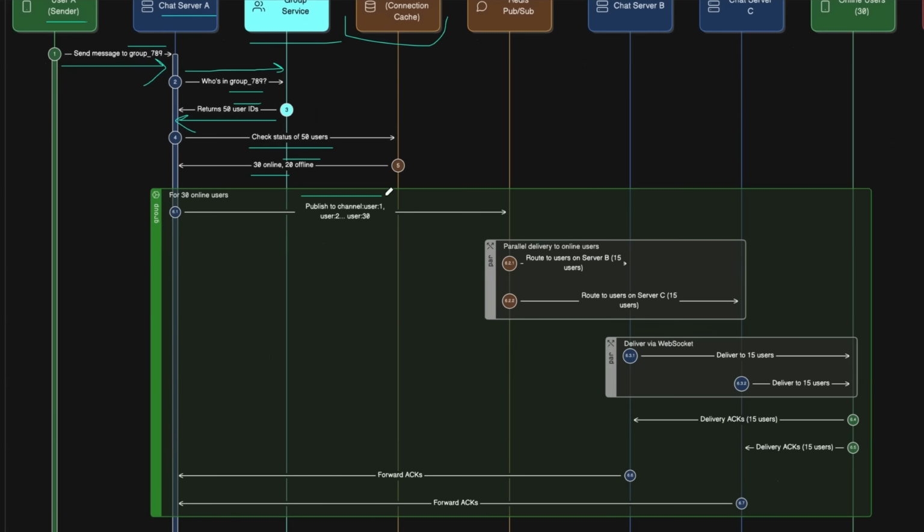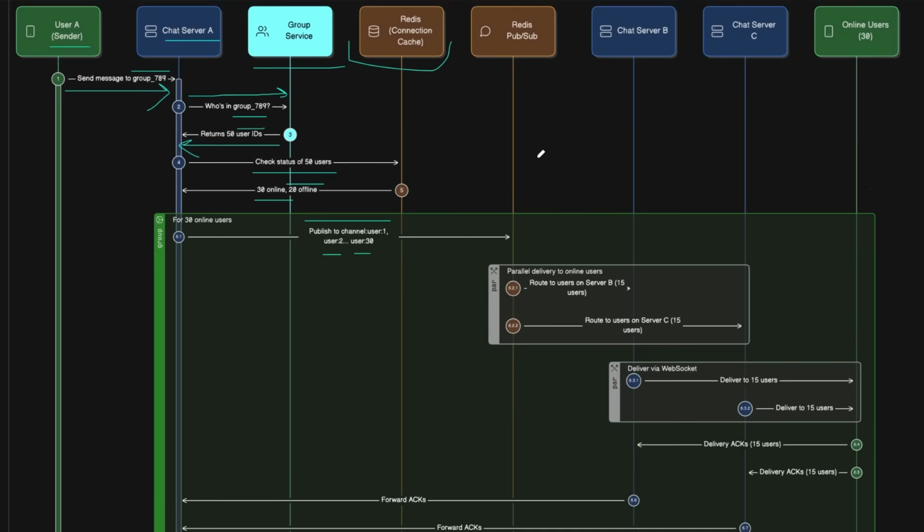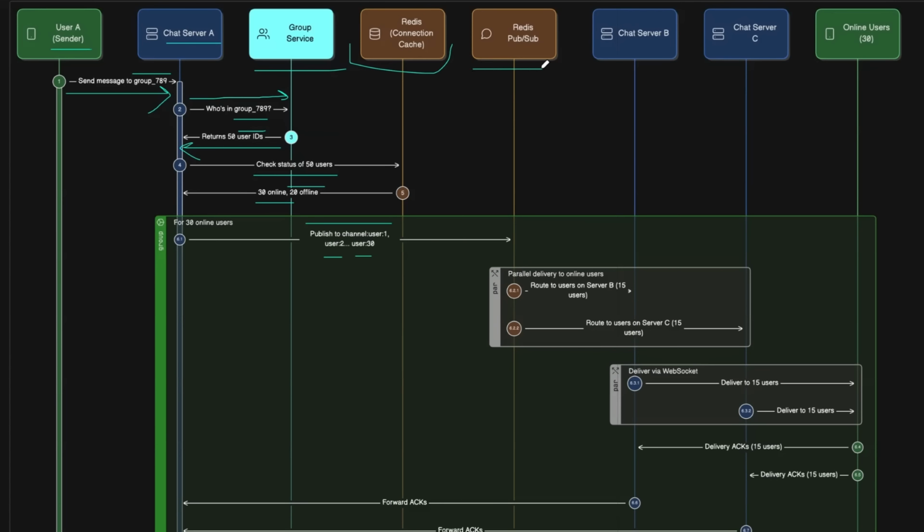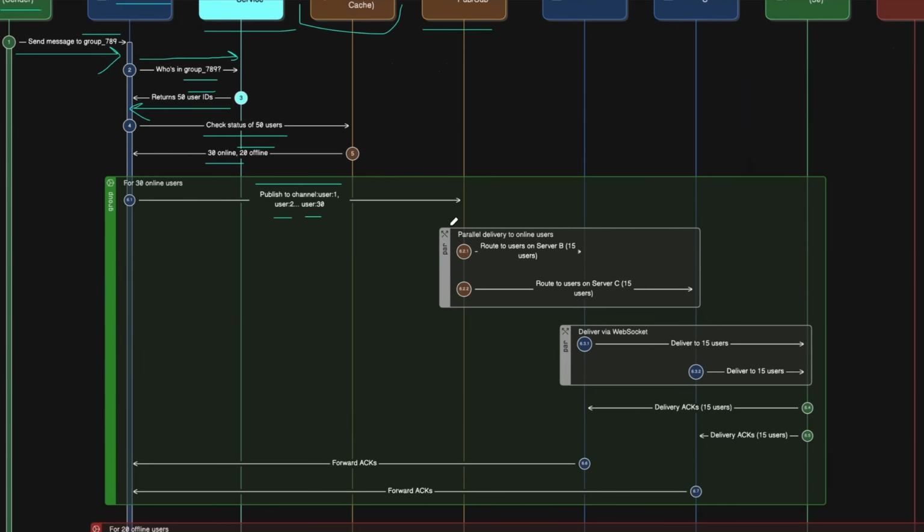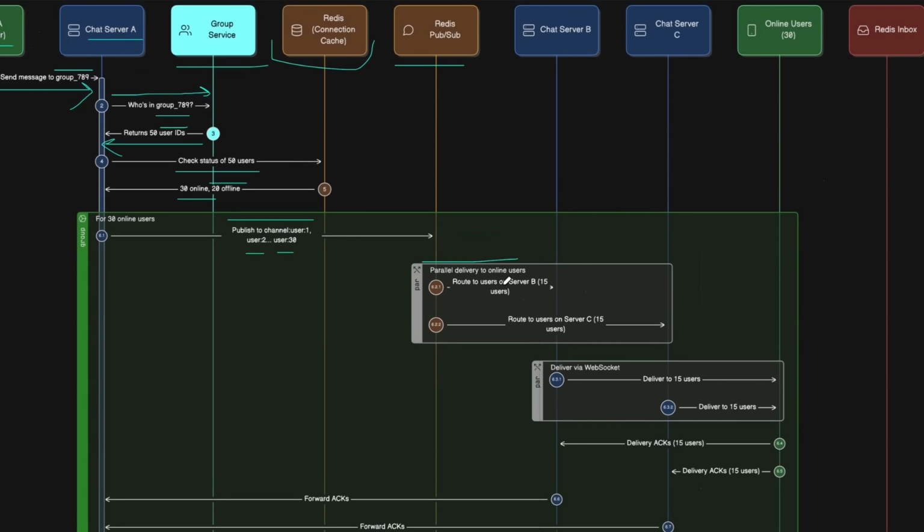So we will publish to channel user1, user2 to user30 to the Redis PubSub model. And then this will parallelly deliver to online users. Whoever is online, they will receive their messages in their own chat server where they are connected. Let's say 15 of the users are connected to server B and the other 15 are connected to server C. We will in parallel distribute the message to both servers, and then these servers will distribute them via WebSockets.